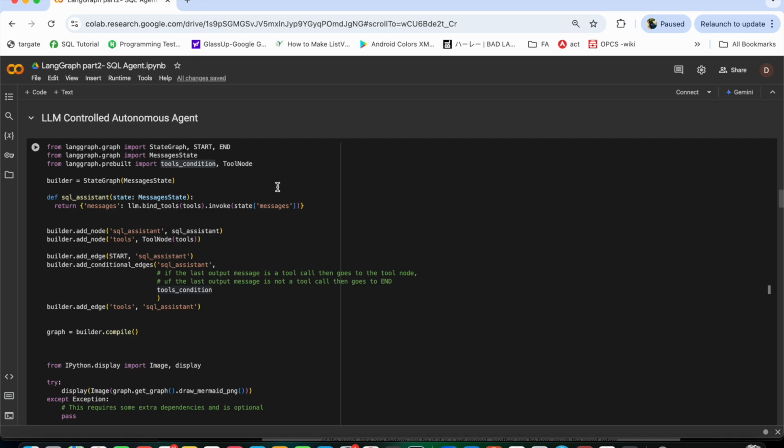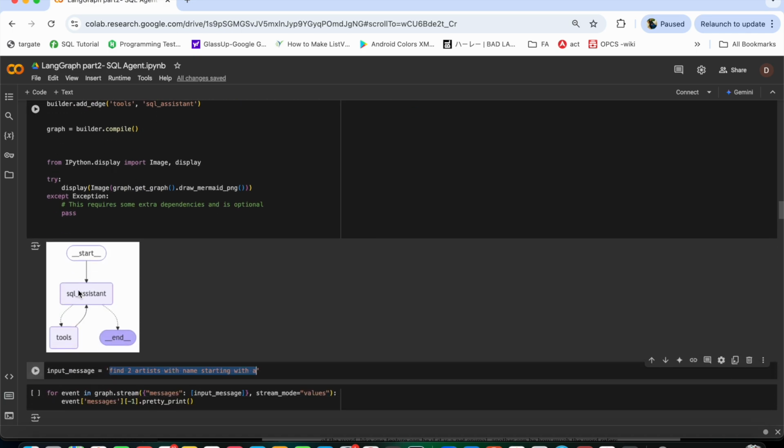So there are different steps, right? This agent cannot do everything all at once. It has to go through multiple steps. So that's why we need this loop here. From the tools node also, it has to go to SQL Assistant.